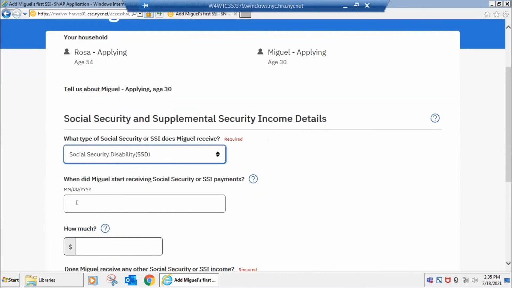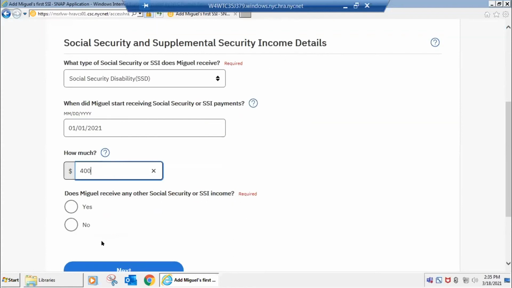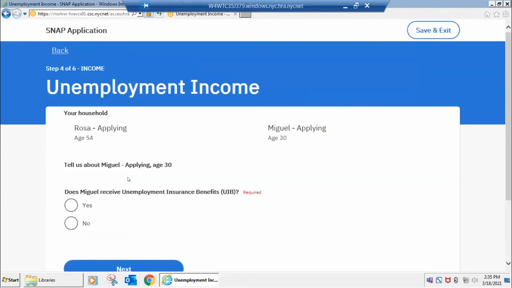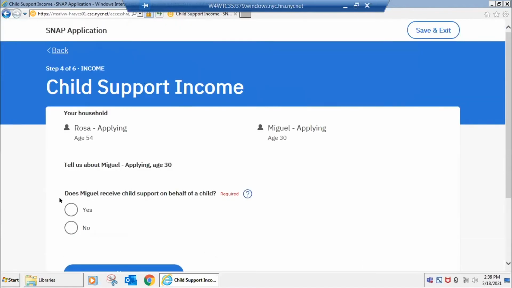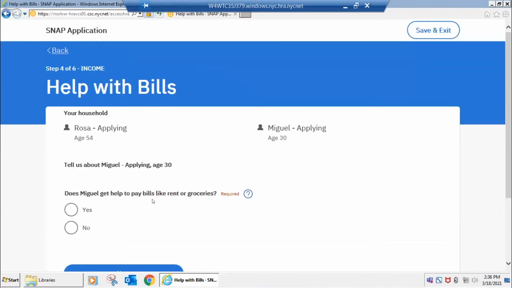And they want to know when he started receiving this. You put the information there. They want to know how much he's receiving. And if he receives any other Social Security or supplemental income, selecting no, click next. They want to know if he's receiving unemployment benefits, selecting no, click next. And if he's receiving child support on behalf of a child, selecting no, click next. And does he get help to pay for bills like rent and groceries? Selecting no, click next.